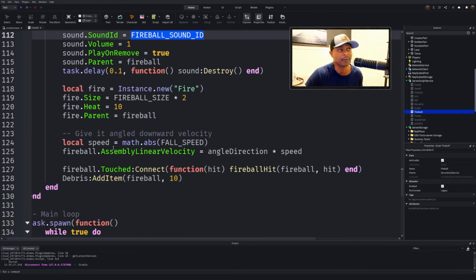And this, we'll try to get the fireball to come more at a downward angle. And this right here, we'll do it with a variable named speed equals math.abs with a constant fall speed we set up top. And we'll do fireball.AssemblyLinearVelocity equals the angle direction times the speed. And then we will do a touched event with the function fireball hit, and then we'll clean up the debris with a fireball, in the lifetime.